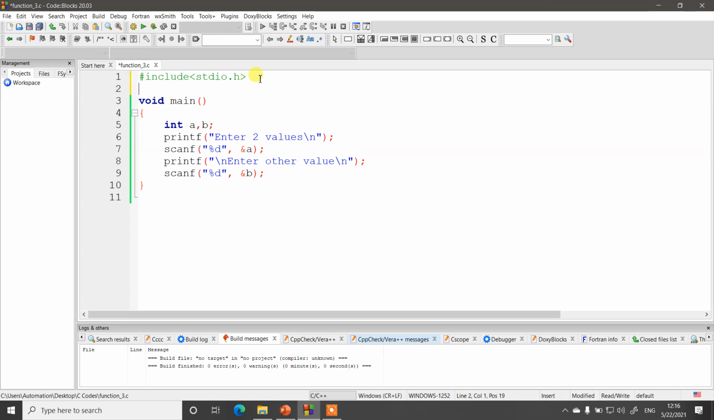Now the function should accept these two values and return one value again. So it is going to return a value, so the data type of function will be int. Then the function name can be anything, let's say mul, because it is doing multiplication. And then here you will accept the two arguments that are going to come, so int p comma int q, and then semicolon. This is the function declaration.